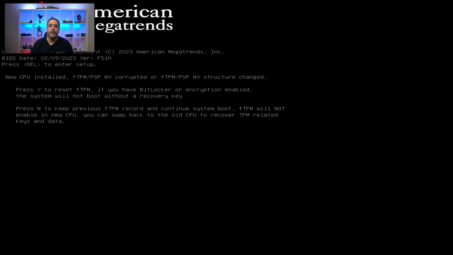First boot, when you go with a new processor, you're going to see a little notification stating that the processor has changed and that your fTPM might be corrupted or its structure has changed. That's okay, because the other processor didn't have TPM. They call it fTPM on AMD, but the TPM module was not actually on the other processor. So this processor actually has it. It's not really corrupt, it's just going to replace it. So press Y to reset fTPM.